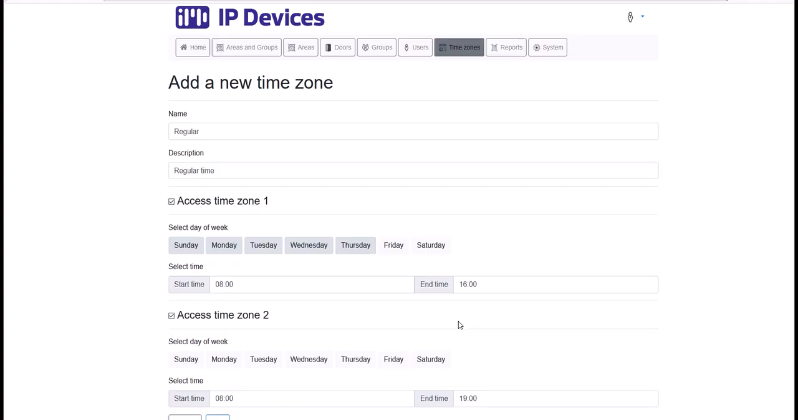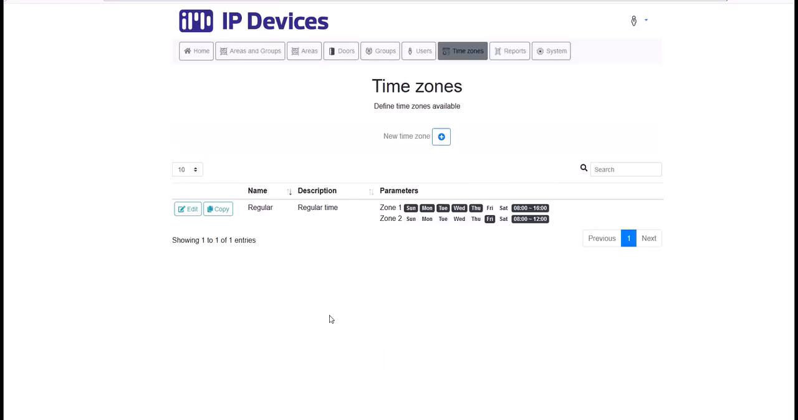And we can make another time zone just for Friday, from 8 to 12. Okay, this will be our regular time.